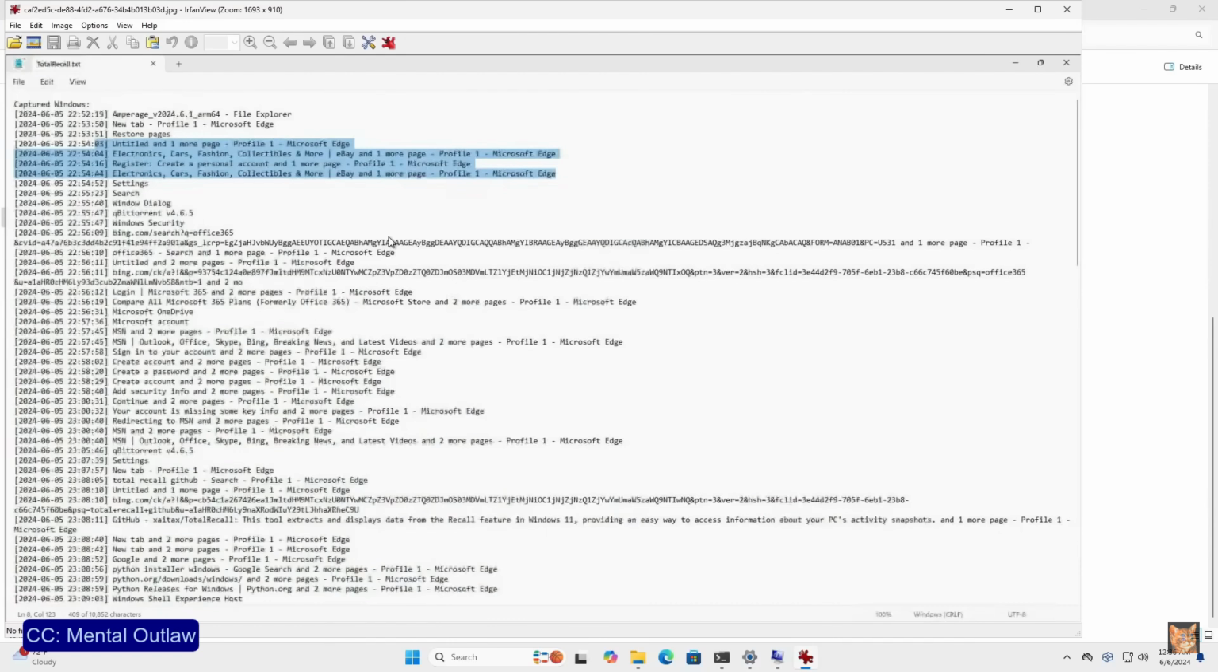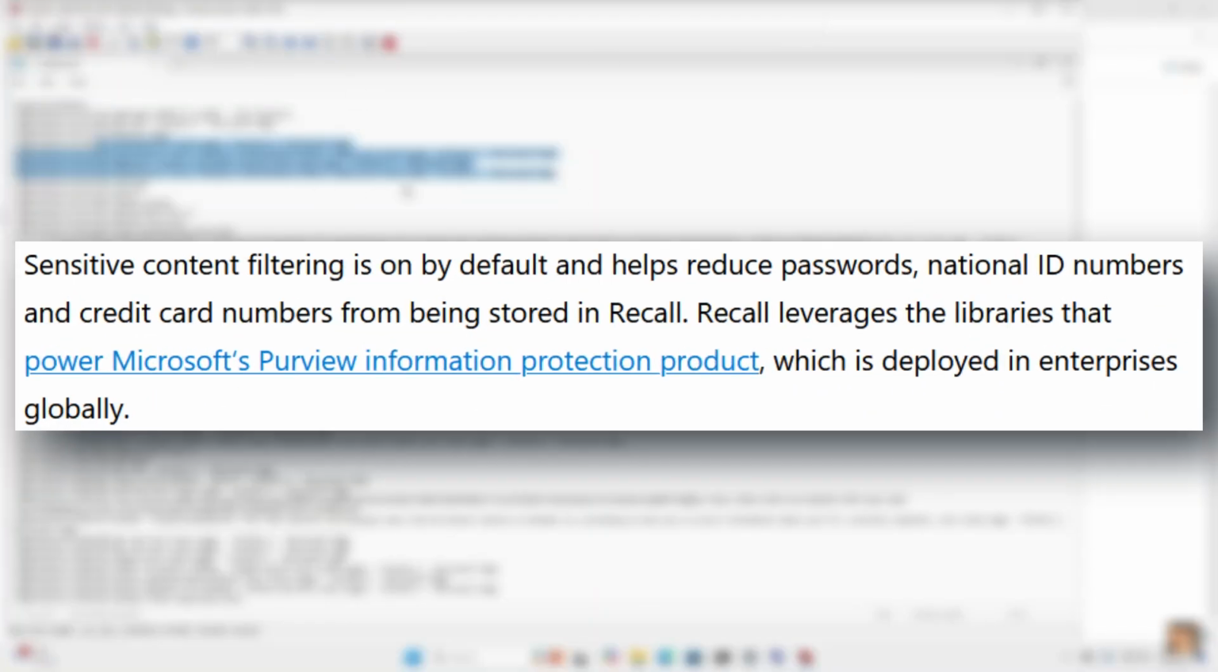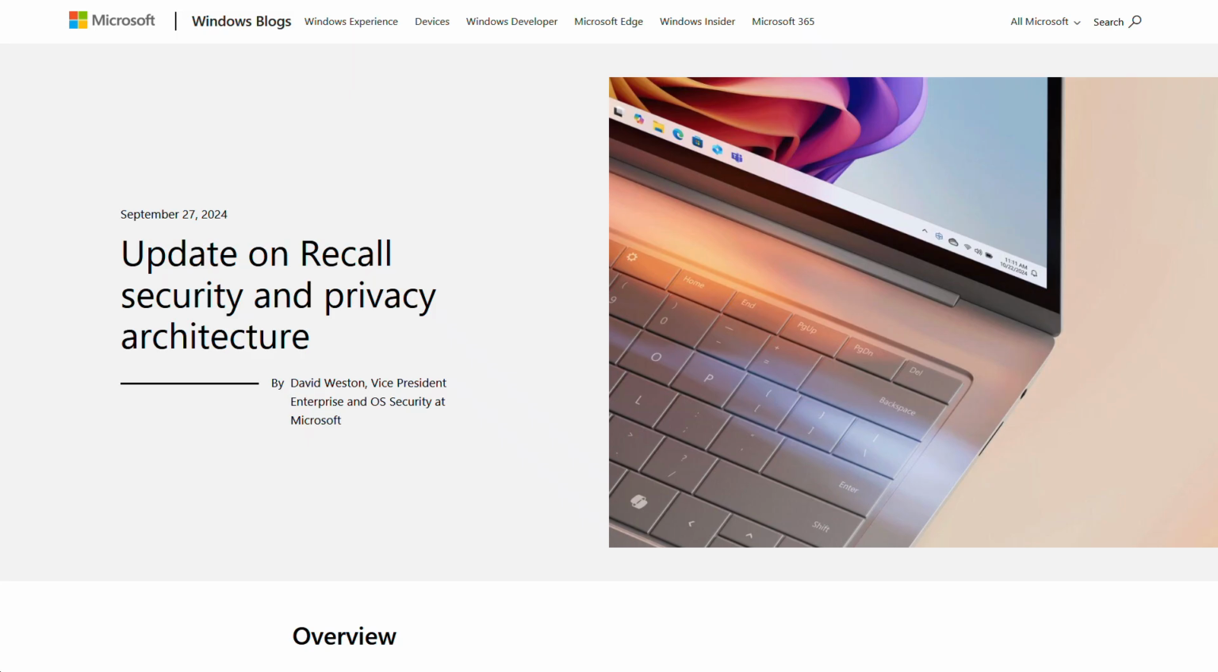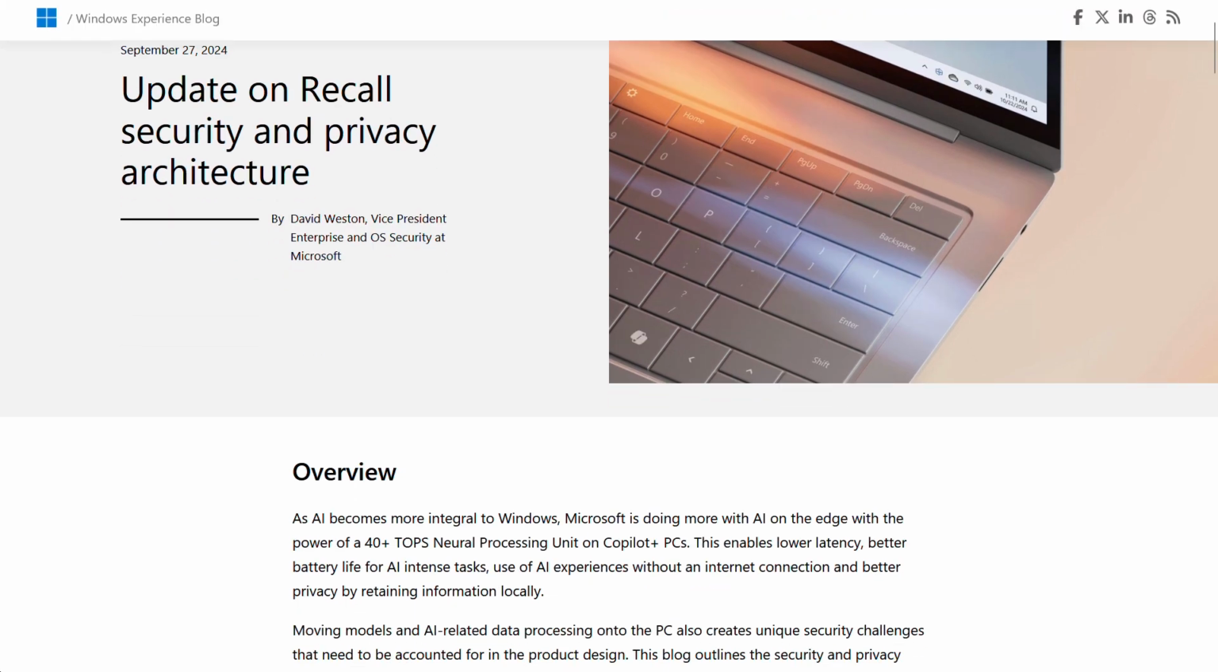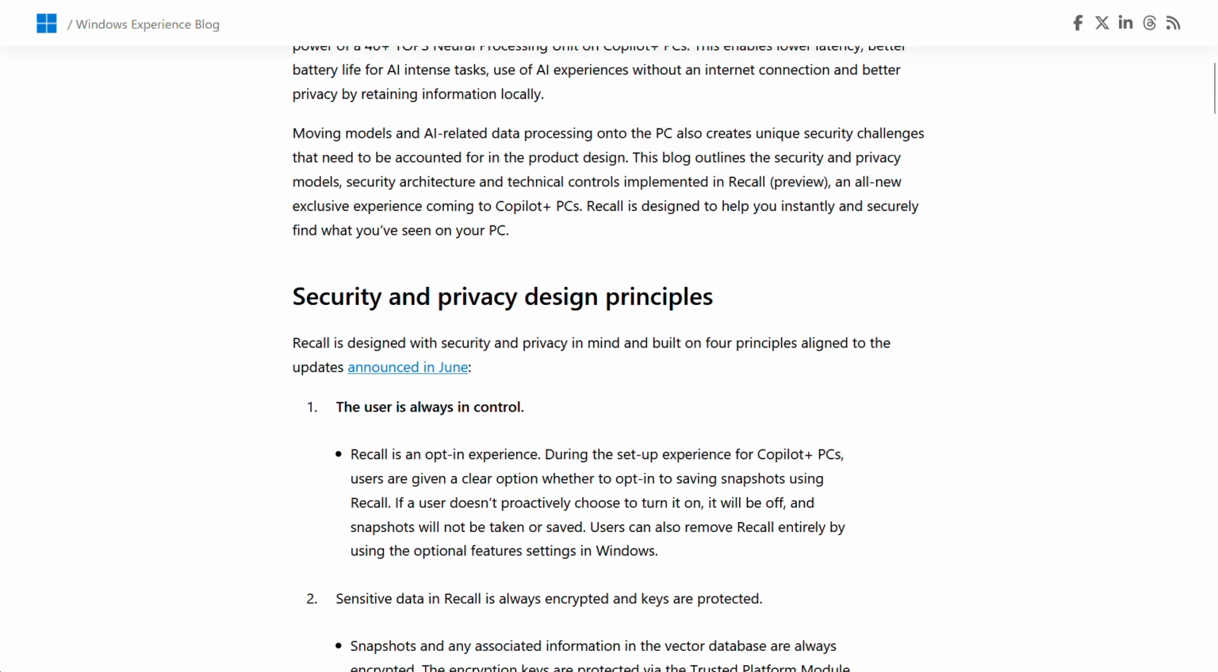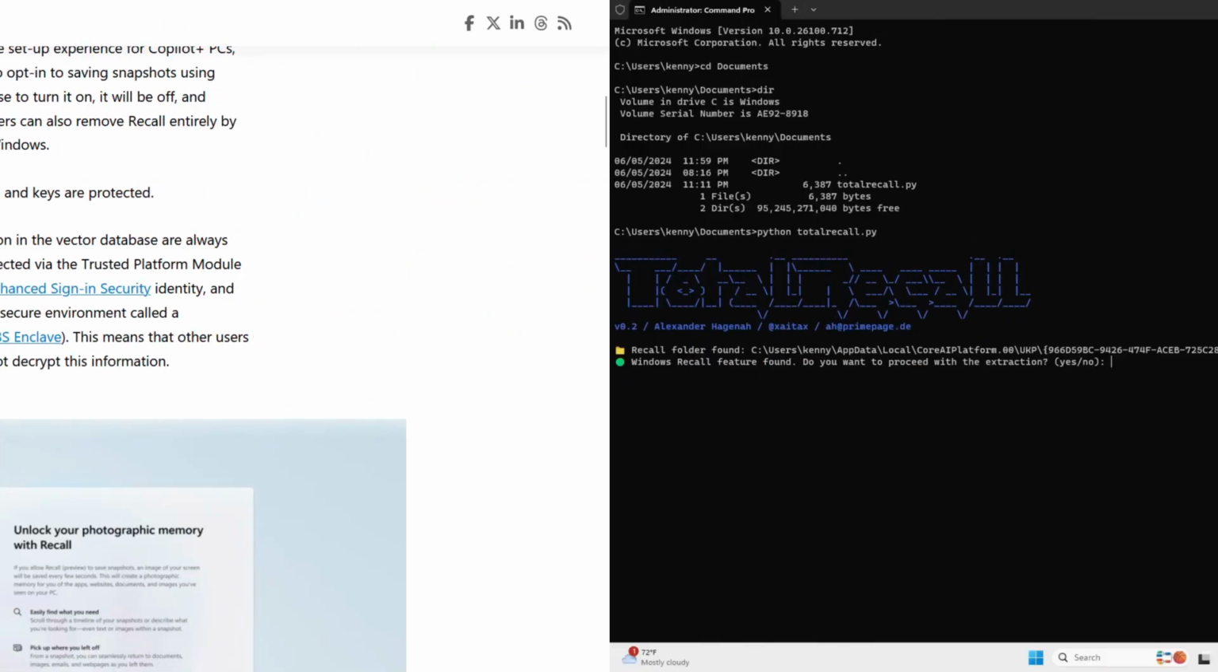Sensitive content like passwords and financial information is now supposed to be filtered out automatically using something called Microsoft Purview's information protection filters. So these changes are significant. Encrypting the data and isolating it in a secure enclave closes a lot of the security holes researchers originally flagged.